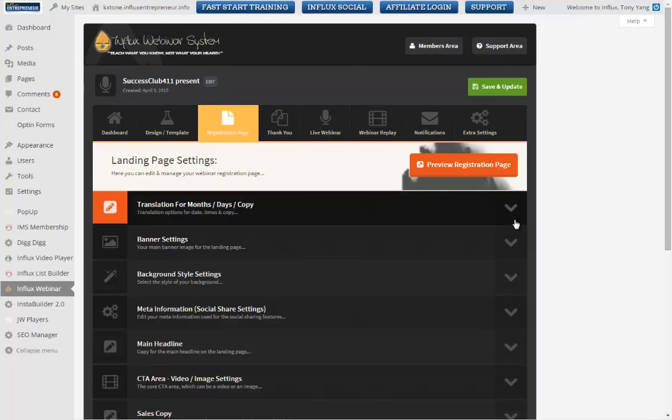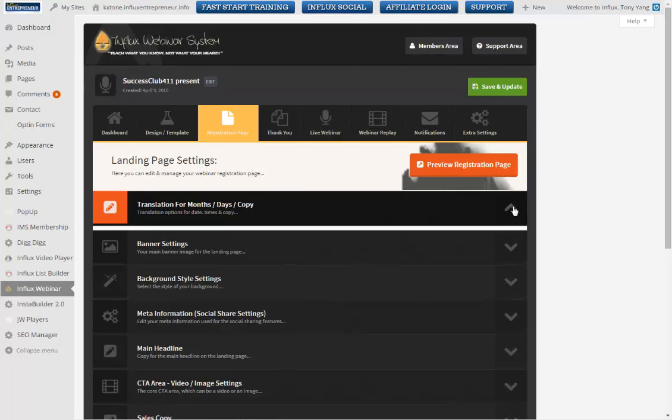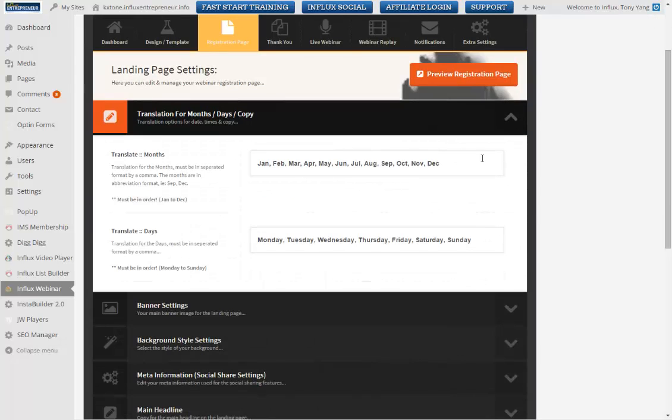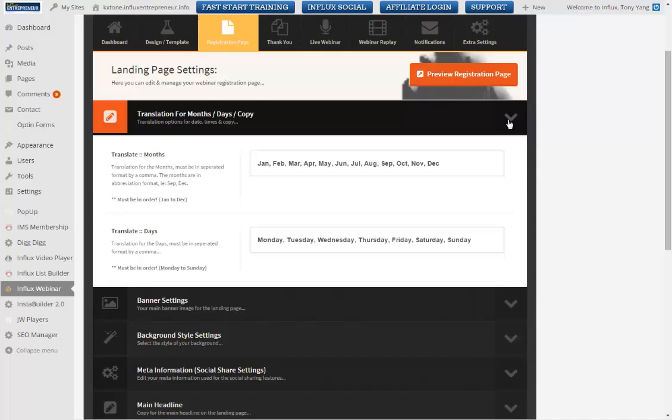So right here, if you click on here, it will open up like this. If you want to put these in a different language, you can. Make sure you separate by commas, and the date and the day also. So if you were hosting a webinar in Portuguese, Russian, Japanese, or Chinese, put in the date, the month and day, however you like, but just separate by comma.